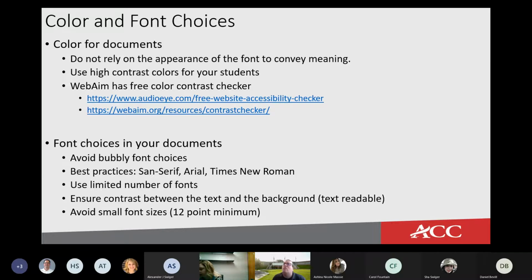Some best practices for font choices. You want to try to make sure you avoid bubbly font choices. While Comic Sans looks cool, it's not the best font for accessible purposes. Sans serif, Arial, and Times New Roman tend to be the best ones. Try to limit the number of different fonts you're using in your material. You may want to go back and say, hey, let's try to make everything all Times New Roman.